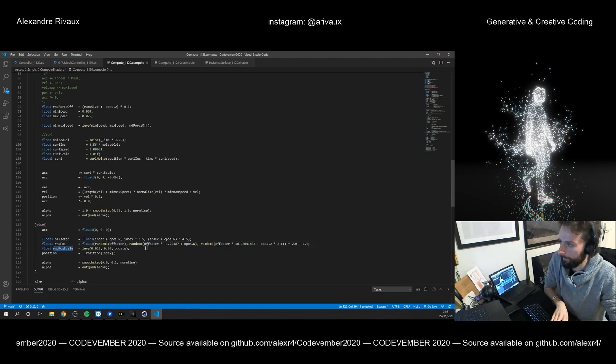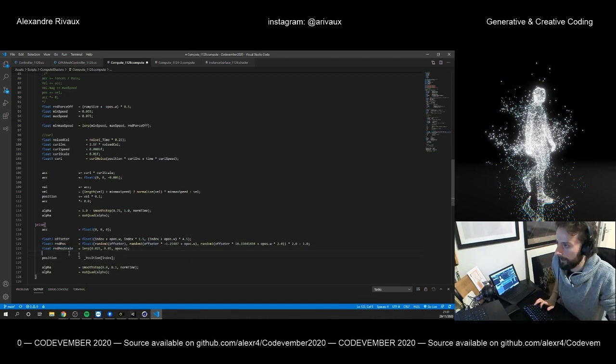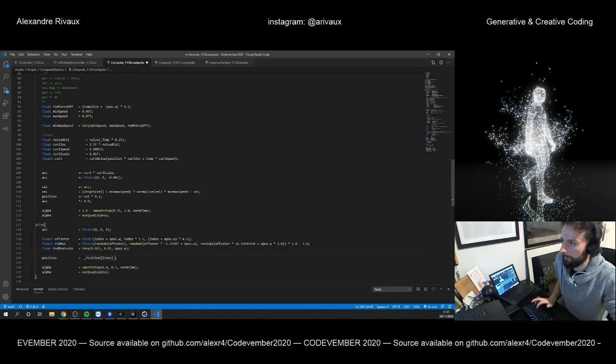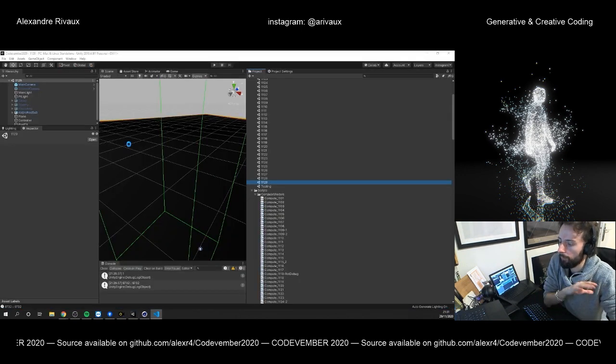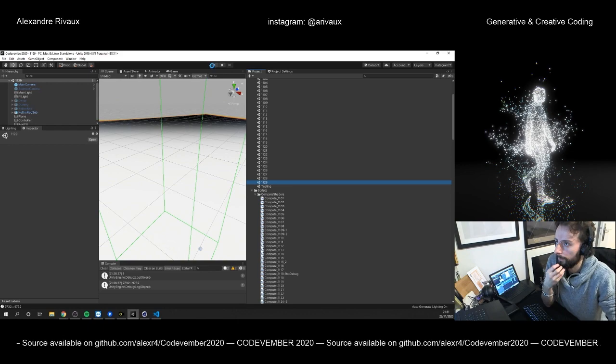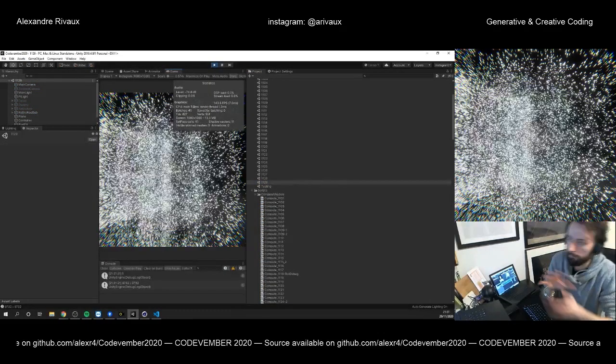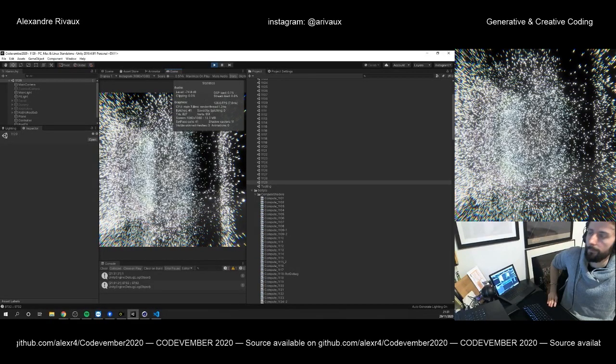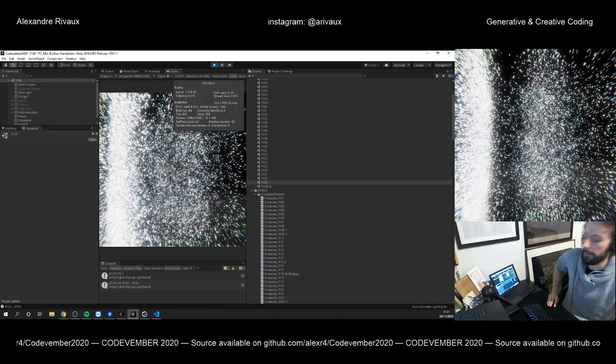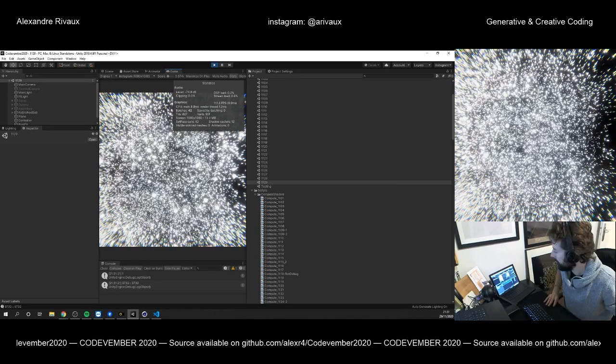Okay, so if I say something like that, we would have something really messed up. Now it's more like a cube because the offsetter is too big. So if you wait until everything is unlocked.